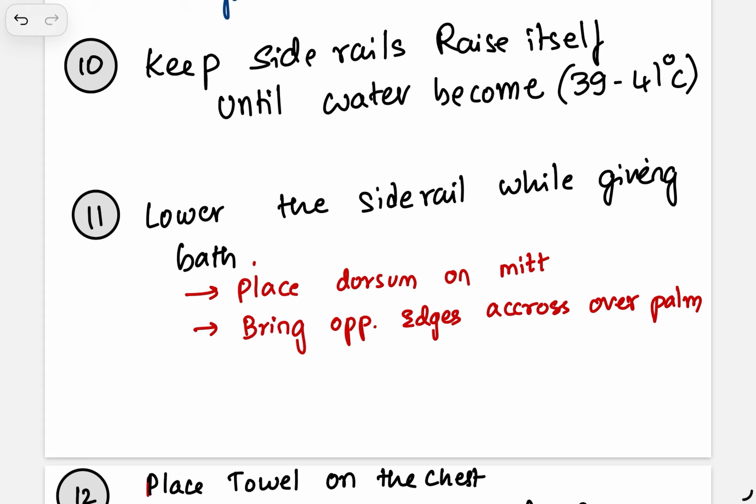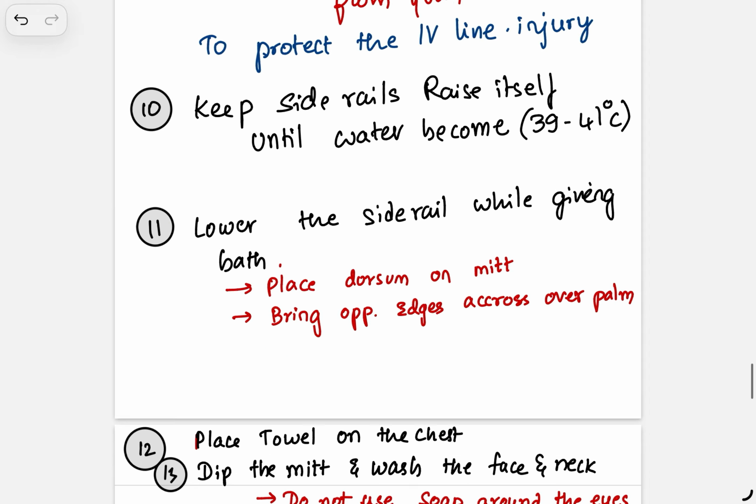So what are you placing? You are placing the dorsum on the mitten, and this is a mitten, there is a mitten below. So you need to take the opposite edges of the mitten across to be over the palm. Clear? I will show the image here.